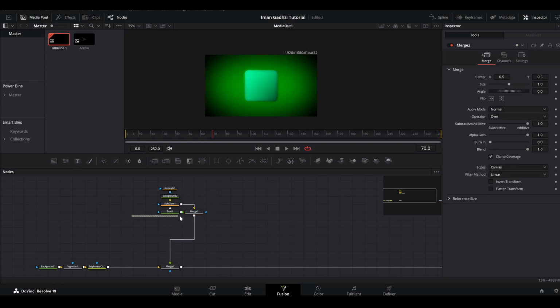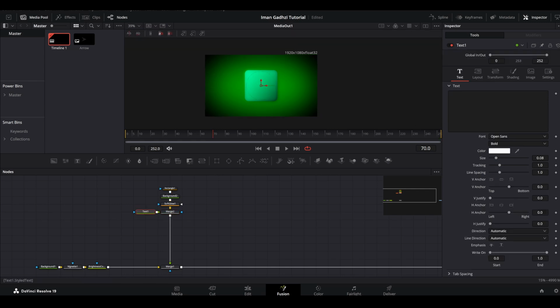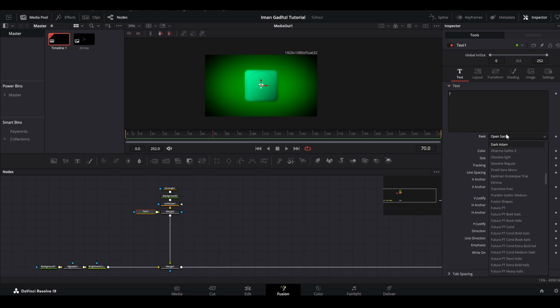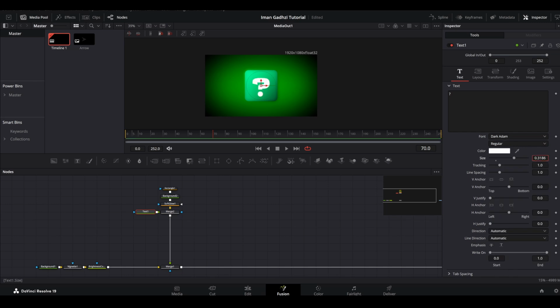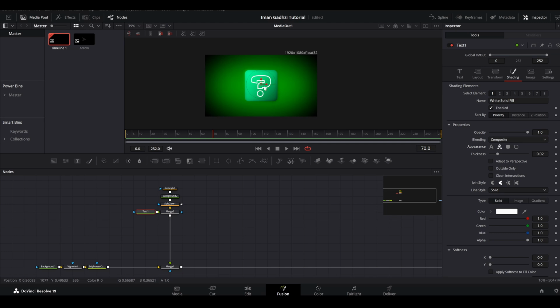So grab a text node and merge it here like this, and let's type our text, which would be a question mark, and the font we're going to use for this would be Dark Adam. And we can scale it up like this and bring it here. And now you can go to the shading tab and in the appearance select the second option, so it would be something like this.